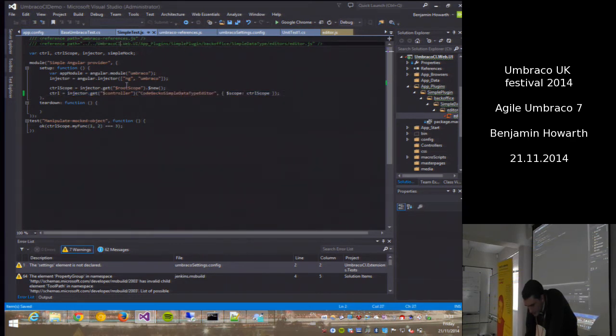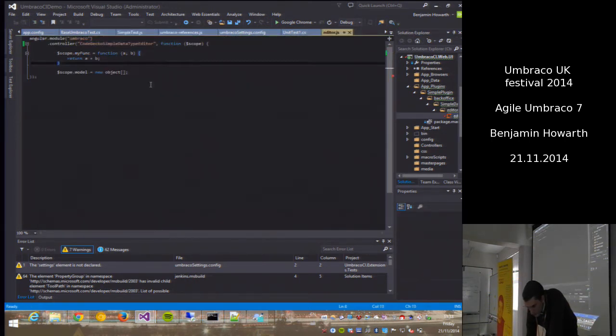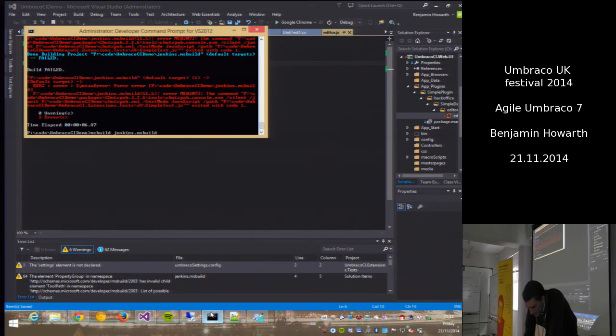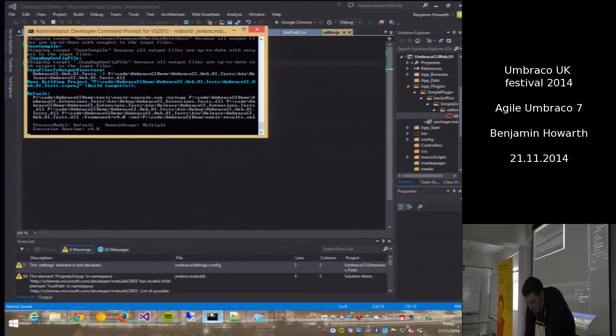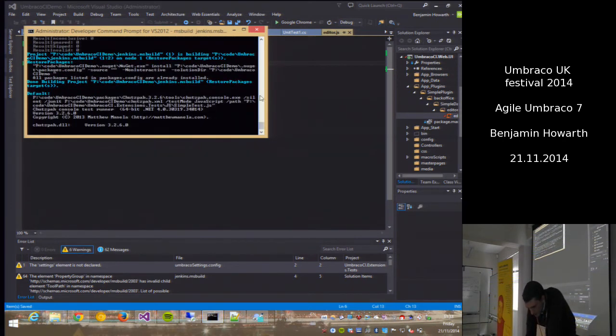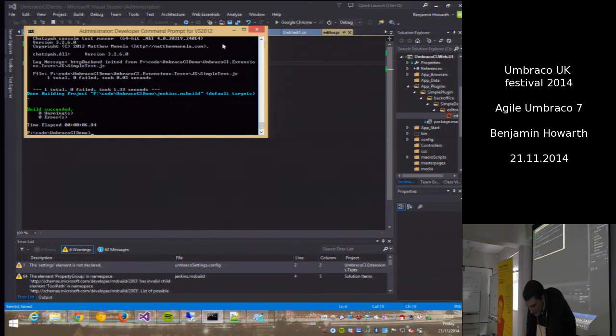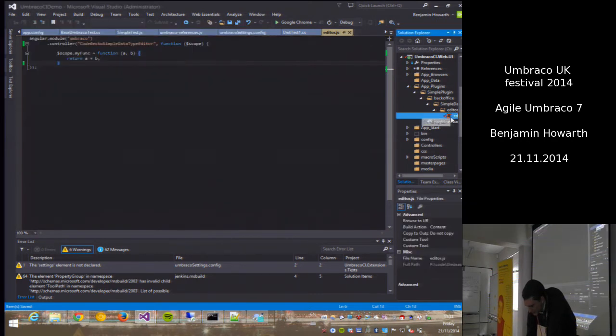Umbraco CI.web.ui plugin, simple plugin, back office, simple data type editors, editor.js. Ah, that might be why. Let's try that. We take that off. Chutzpah. Fantastic. Now we actually have a passing unit test. Hey!